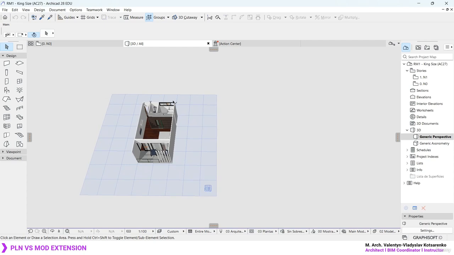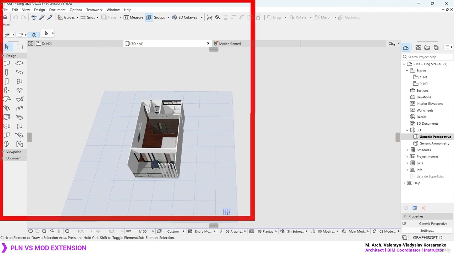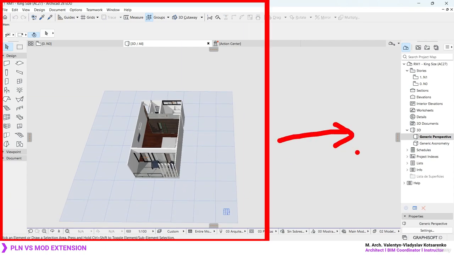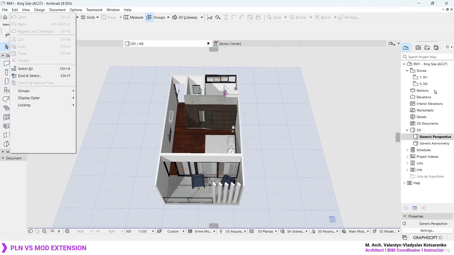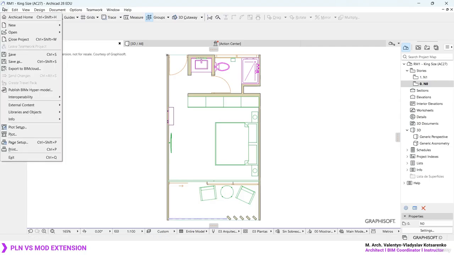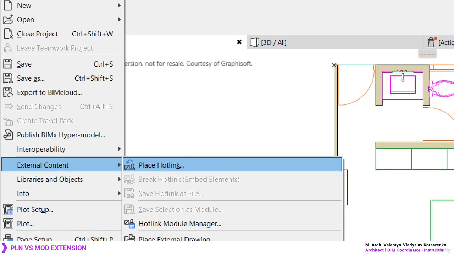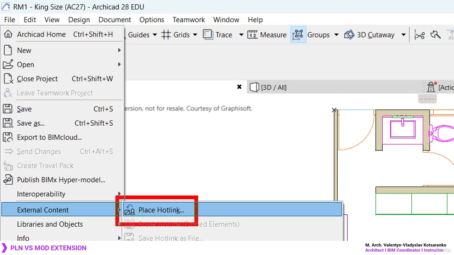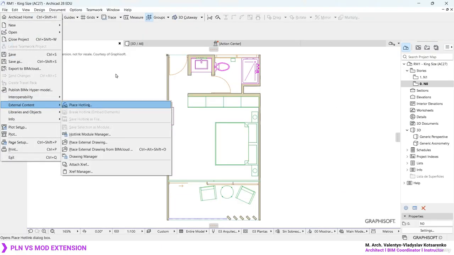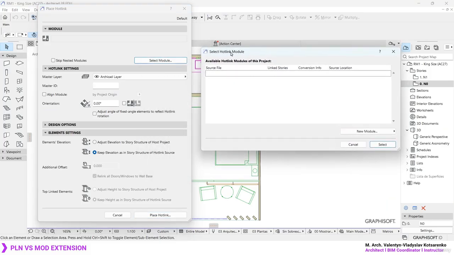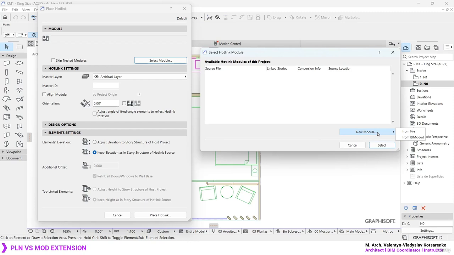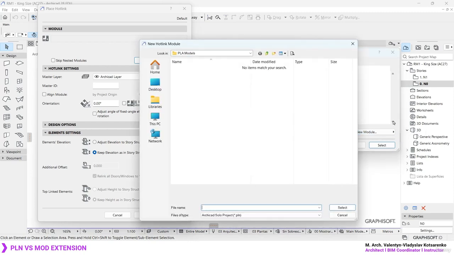But in first place, how can we link, for example, this ArchiCAD file into another existing file? In first place, we need to save this accordingly. When you're working with a hotlink module from the very beginning, let's go over here to File, External Content, and right over here you will notice that we can find the place hotlink function. Let's activate this. Right over here, select module. Okay, it's going to open up this window, select hotlink module, where we actually select whether this is going to be from a file or from BIMcloud. Let's do this from a file.